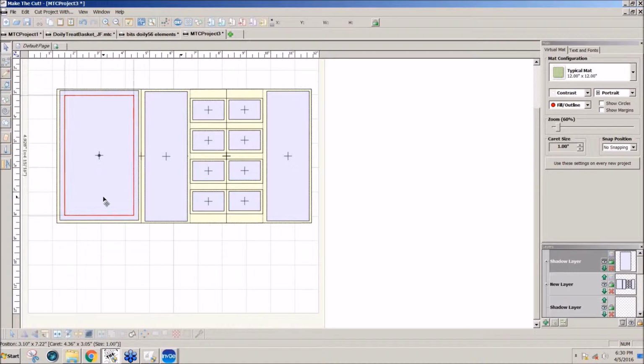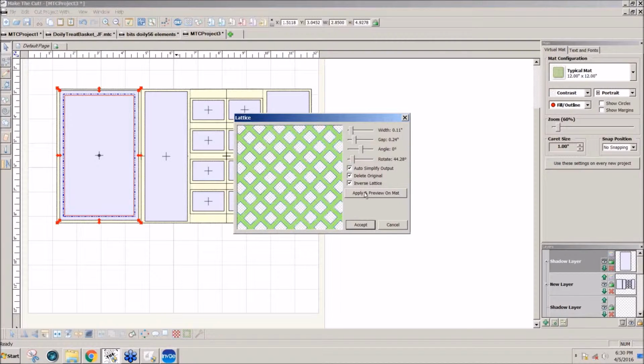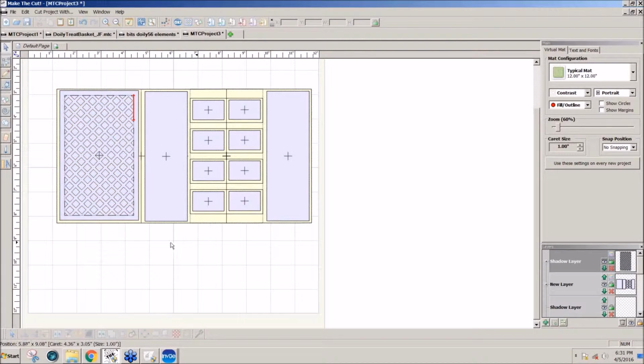I'm going to select both of these. Now I'm going to select the inside and click on the lattice. We haven't done lattice for a while. So I click on lattice, apply and preview on the mat, and make sure that all three of these are checked: auto simplify, delete the original, and inverse lattice. That's the most important one. When you click on apply and preview, if you don't like how it looks, you can adjust the width, the gap, the angle, rotation, and all, and then click accept when you like it.